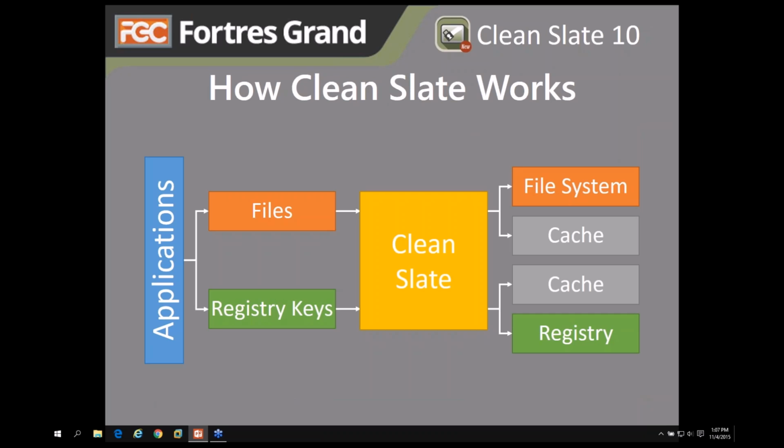Clean Slate works by intercepting all of the file system and registry key access that happens on the computer. So in this diagram, you have applications on the left side, and they're modifying files and registry keys, and Clean Slate is getting in the middle of that, looking at your configuration and deciding what should be permanently allowed. Maybe it's an exempt application, like antivirus, or Windows Update, or if it's something the user's doing like temporary internet files or downloading games, that it should be put into the cache. And then that cache is what we throw away when the user logs off or the computer's restarted.